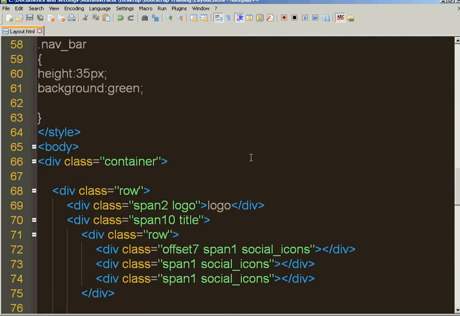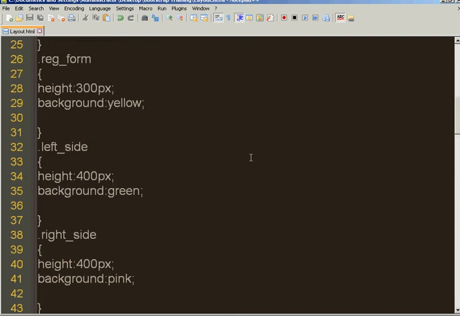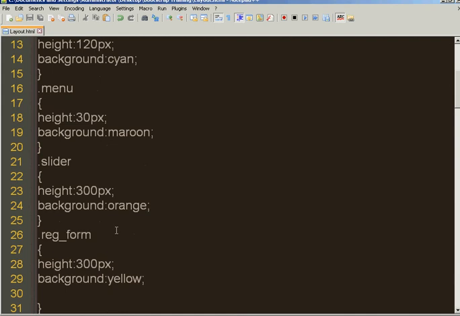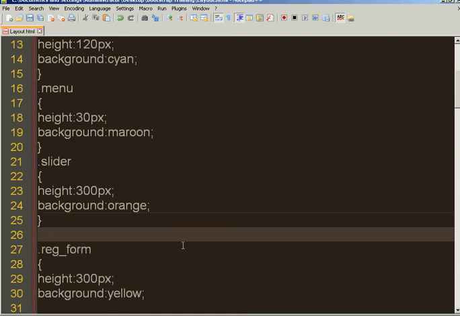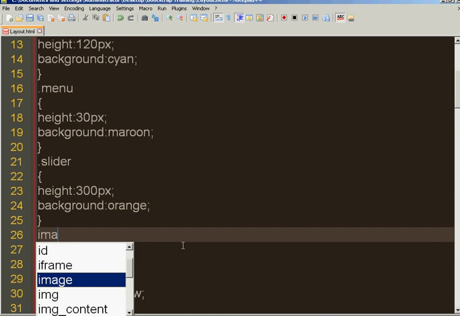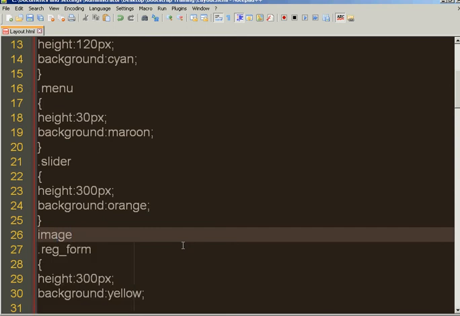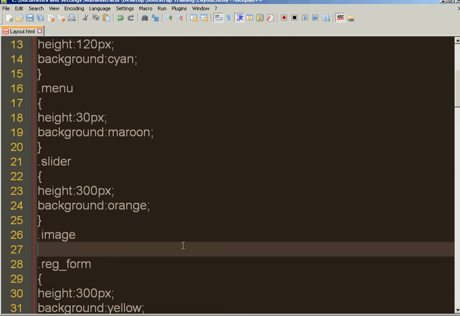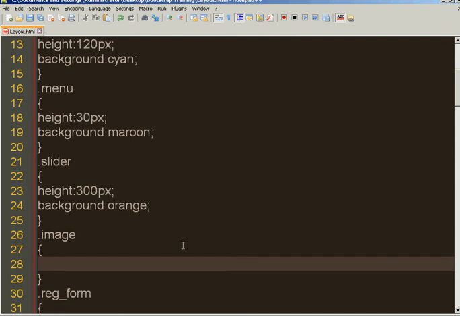Okay, fine. We have created so far two rows for the slider tag, for the slider box. That red box is going to contain the image, and that brown box, which is image content, is going to contain the respective content for that image. Now next we need to divide this reg form, the yellow part, into three different sections.